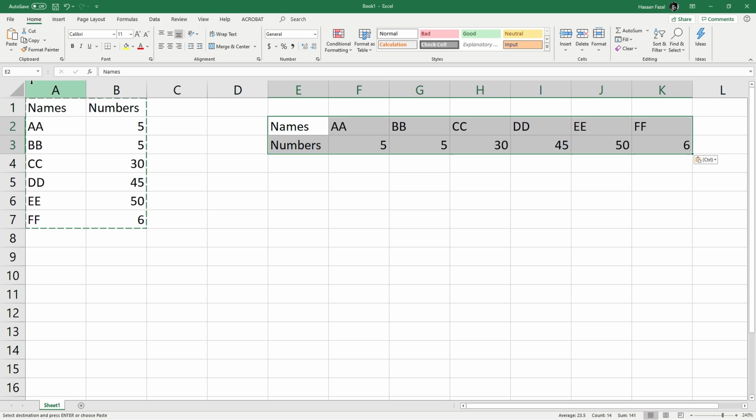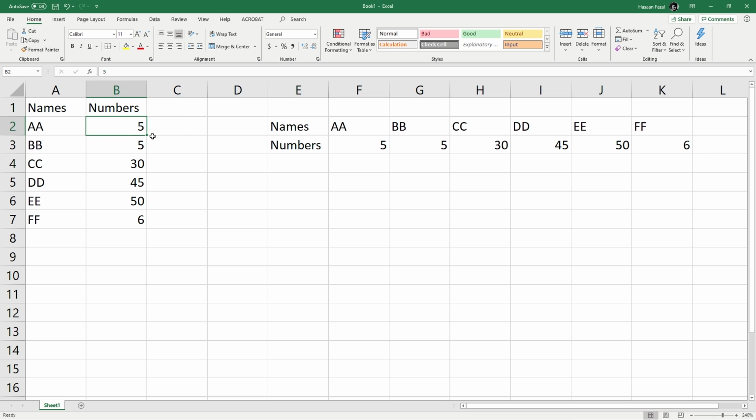Now this is a very easy and quick method to change the orientation or transpose the data. However, it does have one major limitation, and that is if I change anything in the original set of data, it's not going to update the transposed data for me automatically. And this brings us to other methods that we are going to discuss in this video.